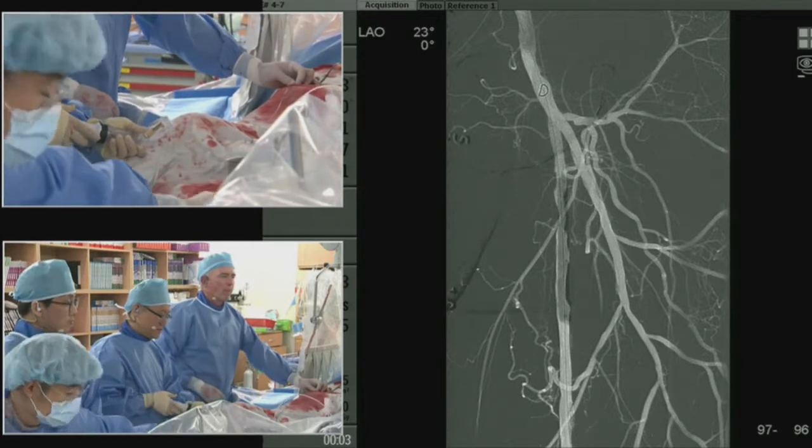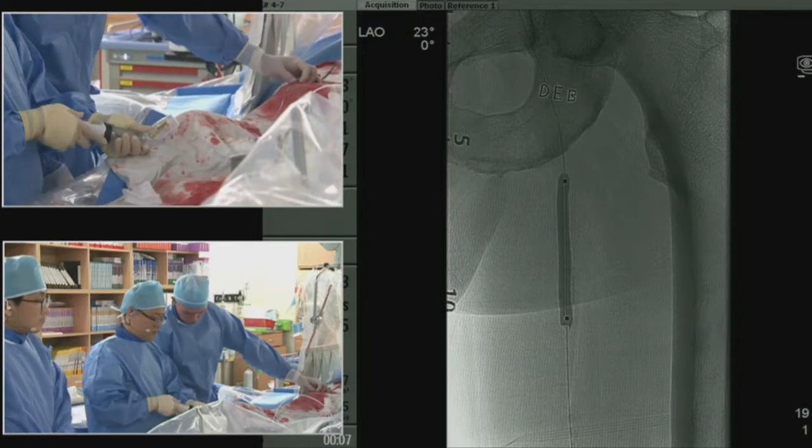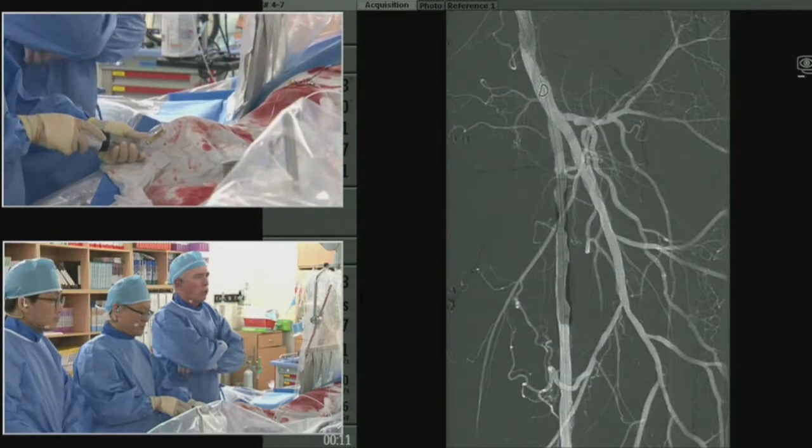Okay, so travel. The size looks good. I think it's matched pretty well.